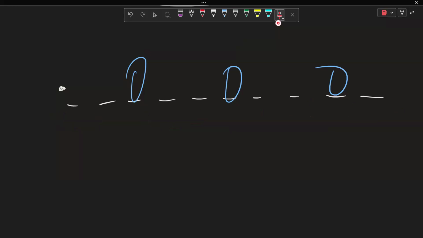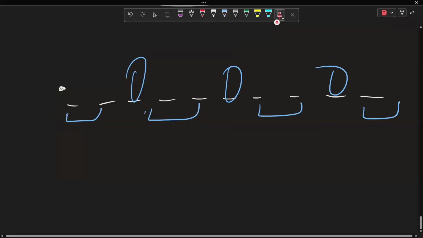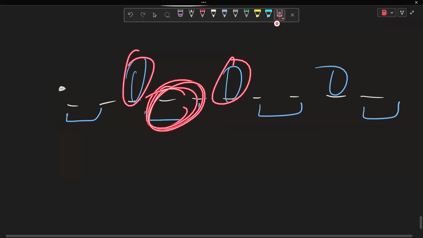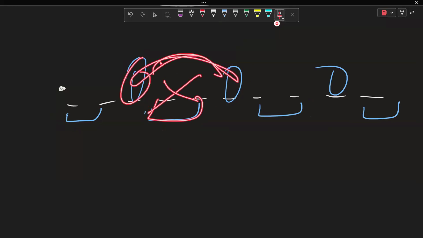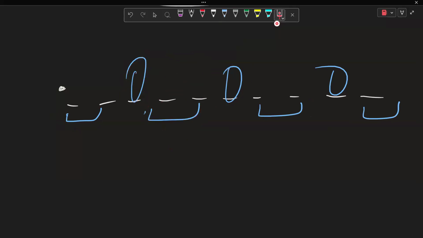Okay. And among these k plus 1 parts, since you need to make sure that these two elements are non-consecutive, this part should have a length greater than or equal to 1. It cannot have a length of 0. If there is nothing here, then these two would come together and they would become consecutive. So if you just fix the length of these 4 parts, you got your partition.